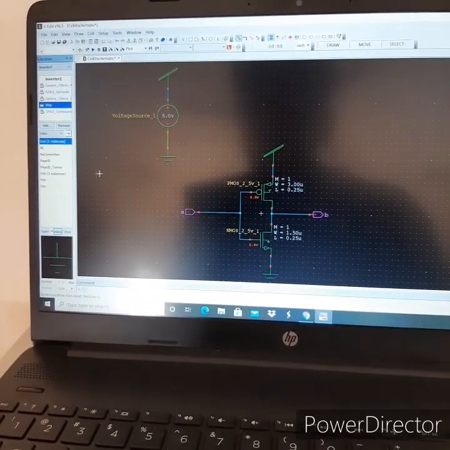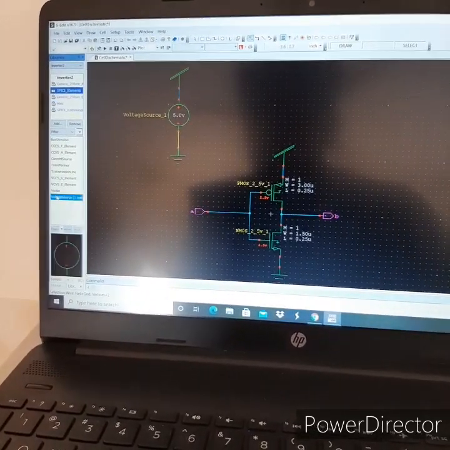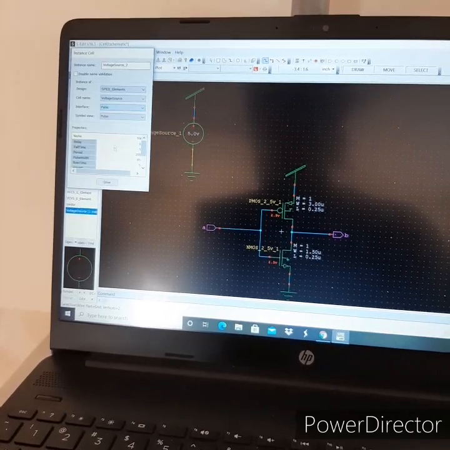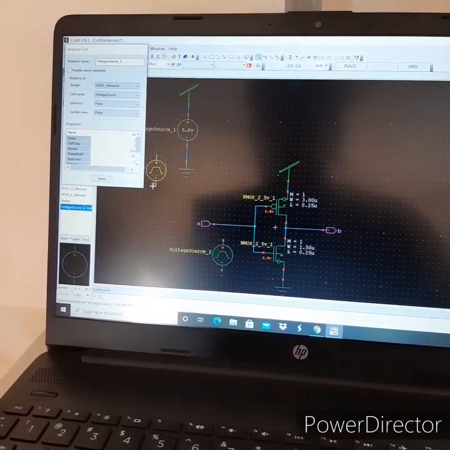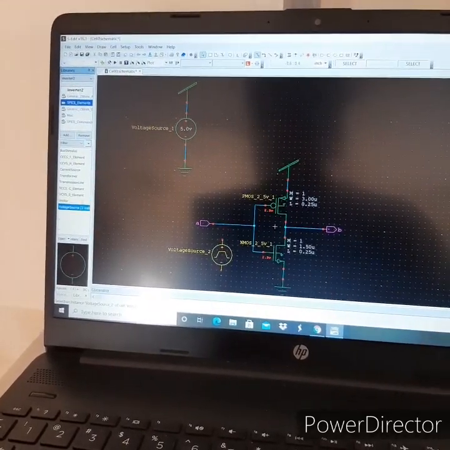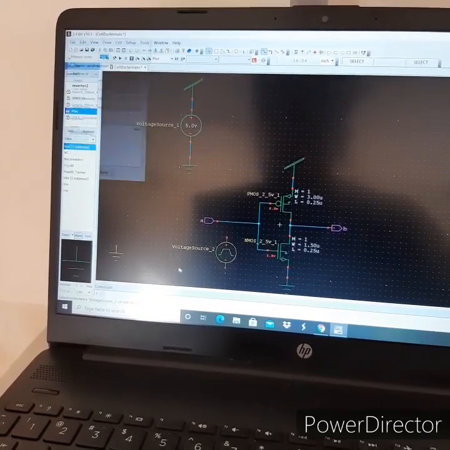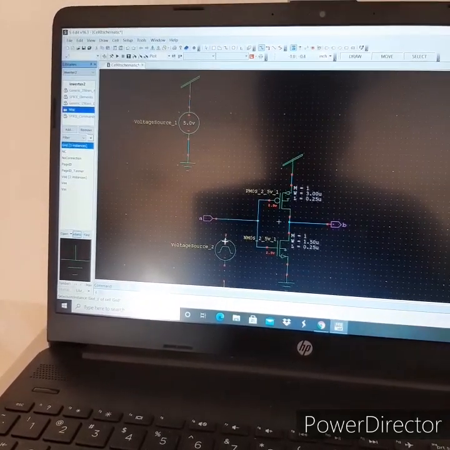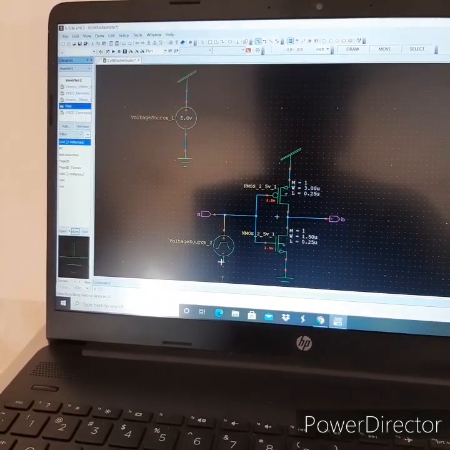Then we need to give the input supply voltage. So SPICE elements, voltage source, and in the instance interface we need to change it to pulse. Place it down here. Then we need one more ground. Connect the remaining things. 90% of our design is completed.